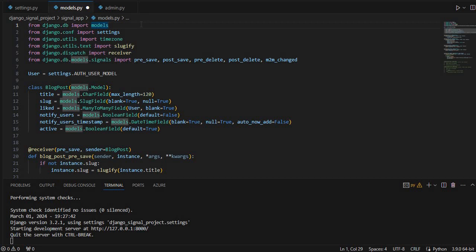On this line, from django.db import models. Basically, this models module from Django provides us tools for defining database models.